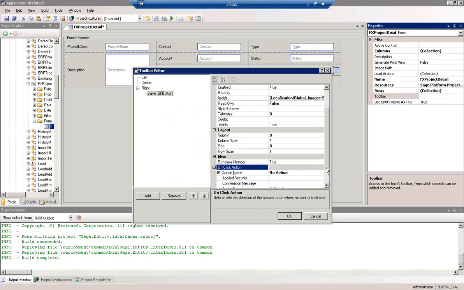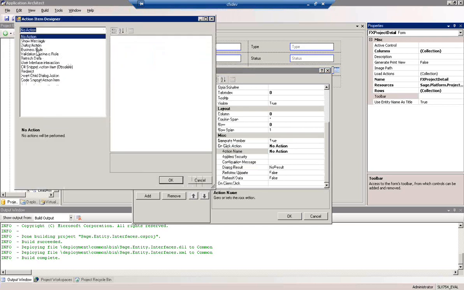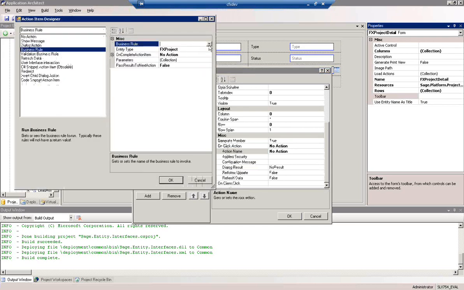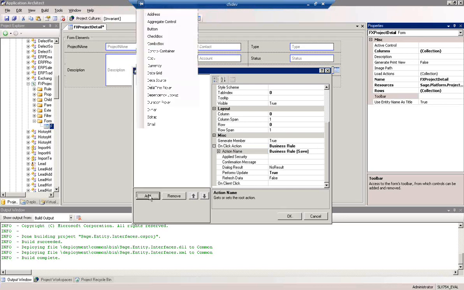And then to make this work, we'll want to go to the on-click action, and we're just going to add a business rule. And it's already filled in the entity type and all the detailed information there. So we just need to pick the business rule to save on this side. So now when that's pressed, it'll save any data that's in that record. Okay, so now we've added that, we also want to add one other thing.